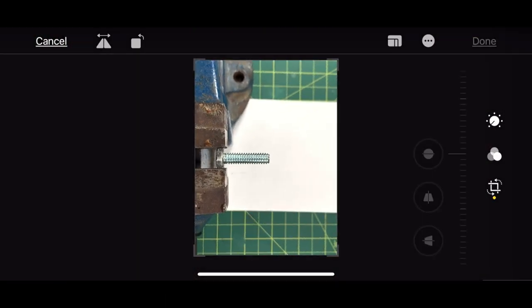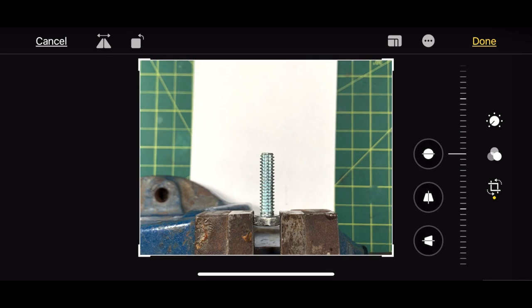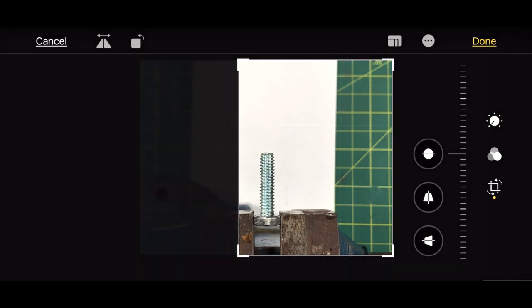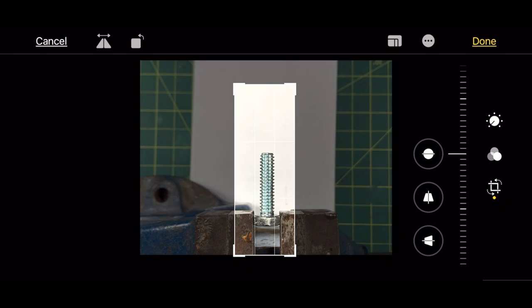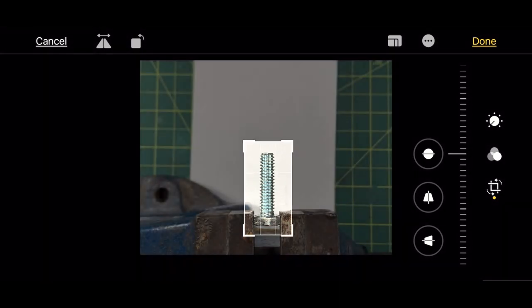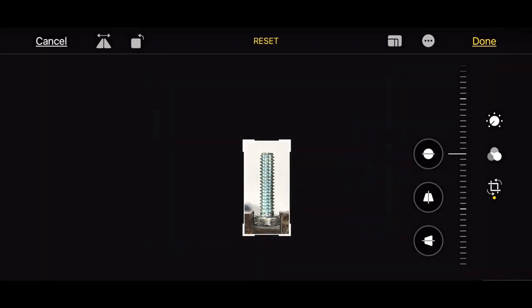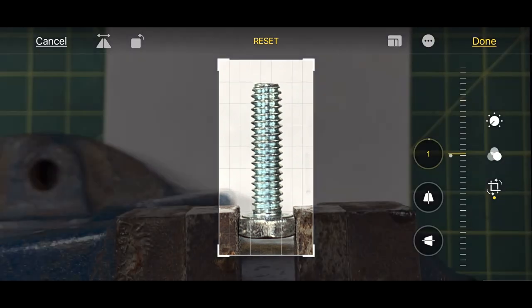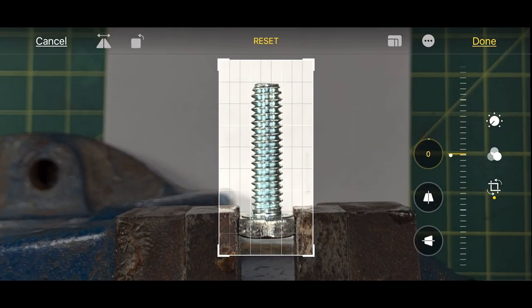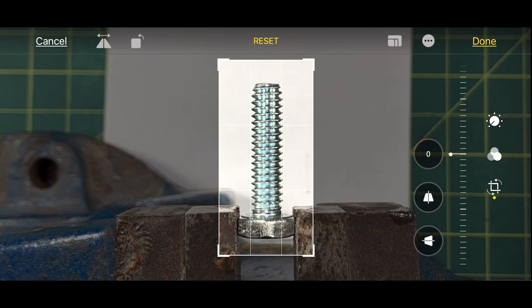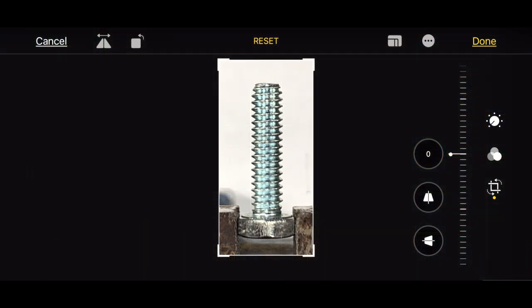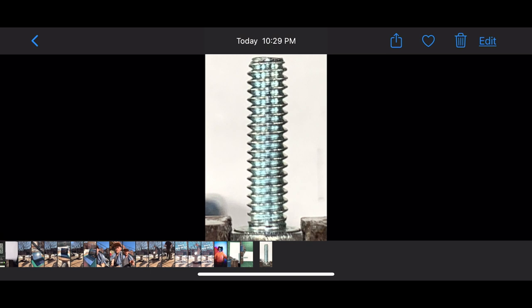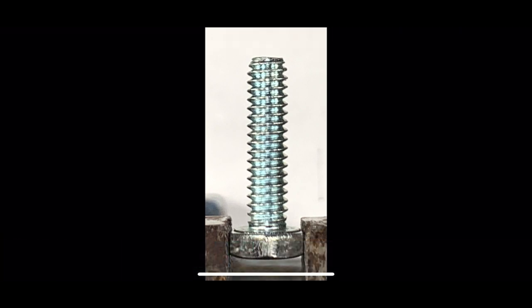Then we take our image and we just clean it up a little, rotate it the right way, crop it in. After we crop it in, we want to make sure that the thread is square, so then we just use the lines here to make sure that all the threads are lined up with the grid. That seems about right. Save that and send it to the iPad.